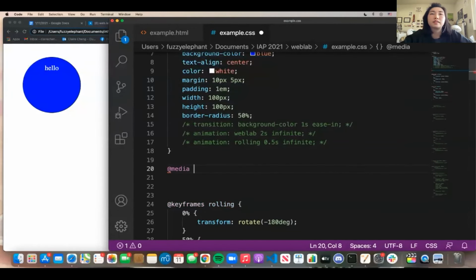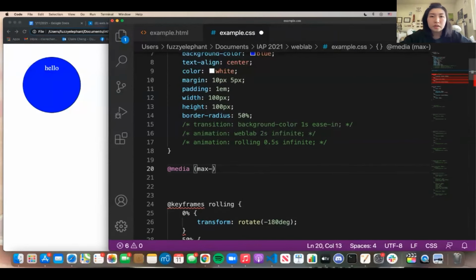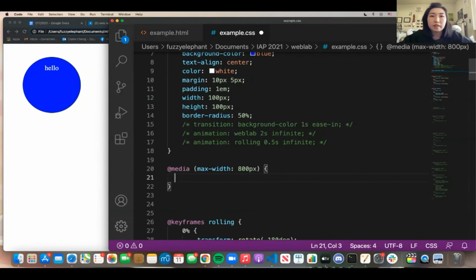First of all, the syntax for media queries is you do @media, and then parentheses, and the aspect that you want to control. Most of the time it'll probably be something like max-width, because you want to check the width of your window, and then max-width colon, let's say, 800 pixels. Whatever you put in the curly braces will apply to all windows that are 800 pixels or less wide.